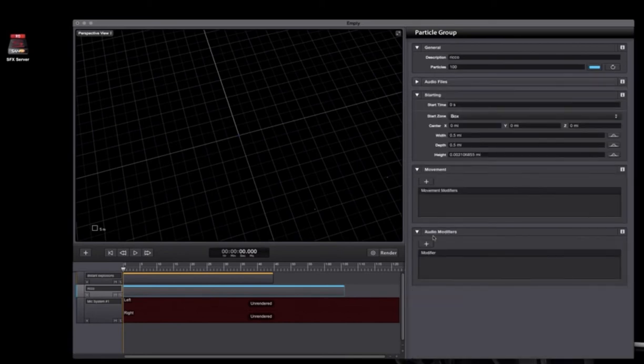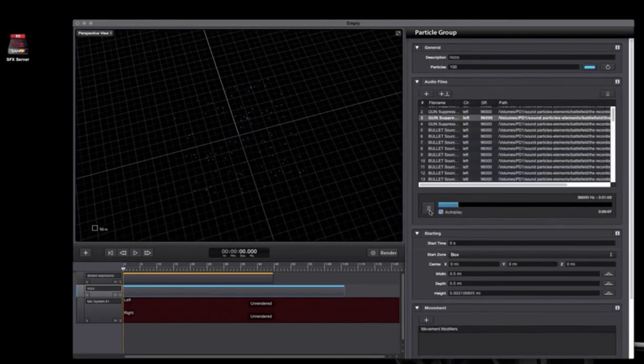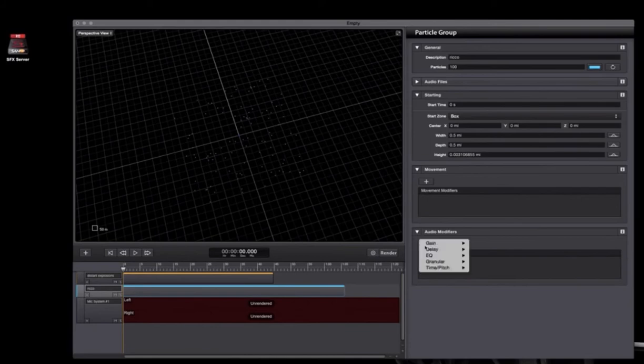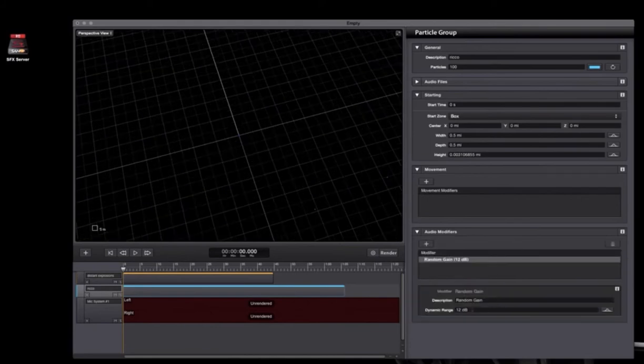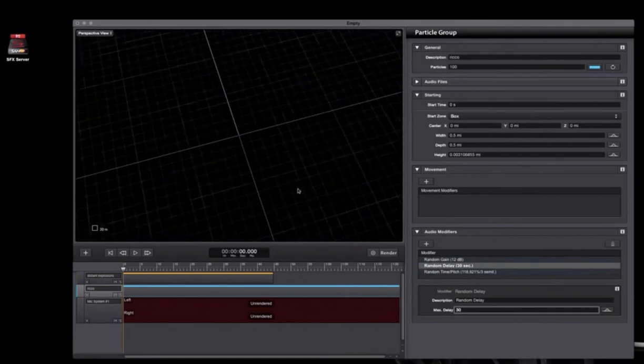So we can do something similar with regards to audio movement. So pause that guy. Modifiers, so we can randomize the gain. We can randomize the time and pitch. Say within 3. Randomize the delay. Again, if I don't randomize my delay here, they're all going to start within 2 seconds. So I want them to all start within about 30 seconds. And you can see what that did to my timeline there.